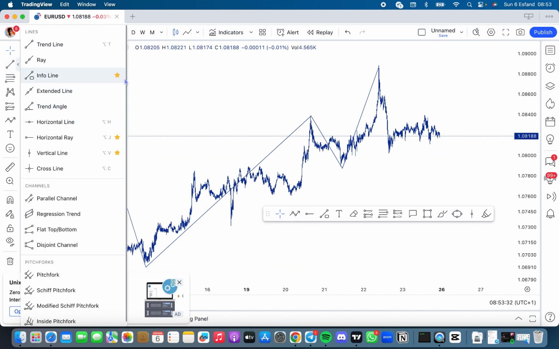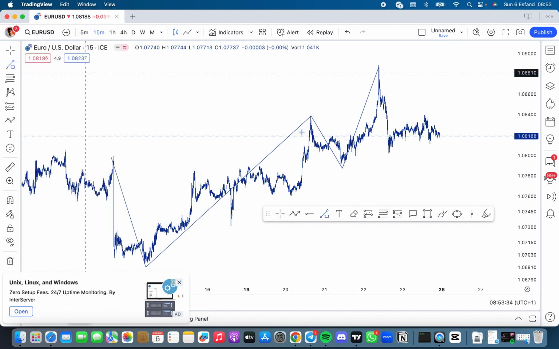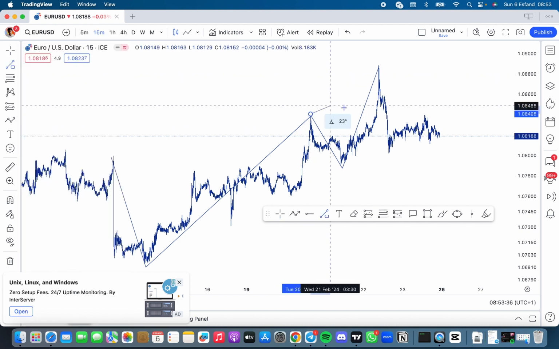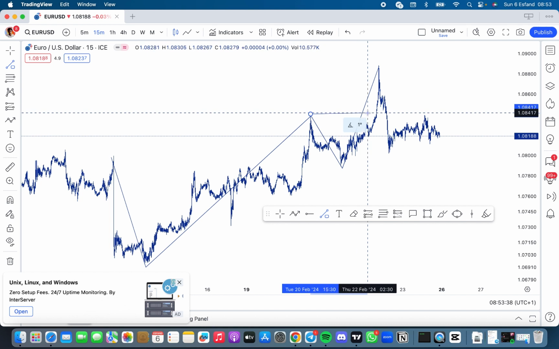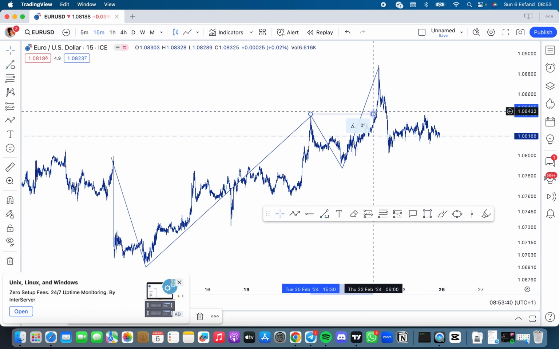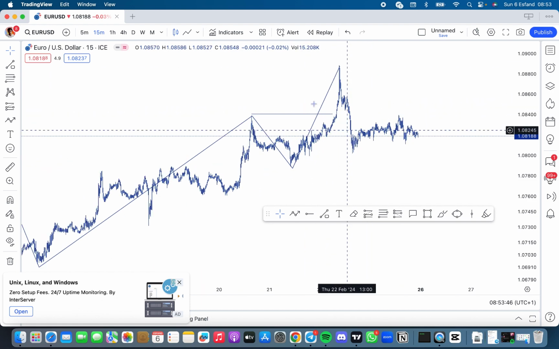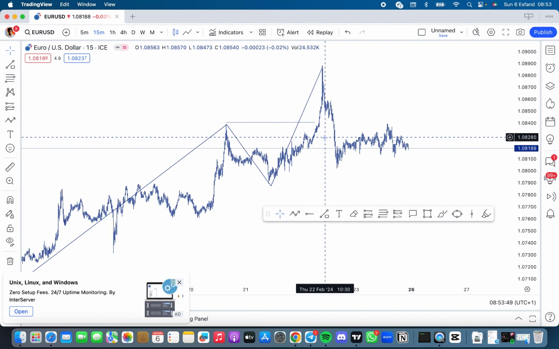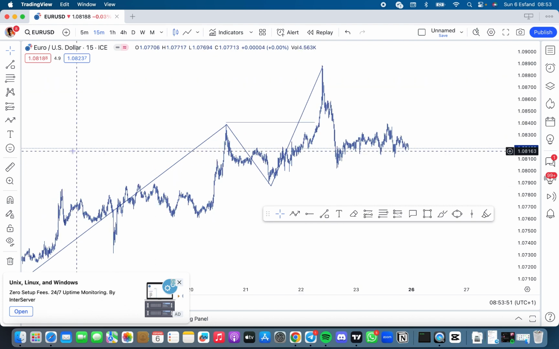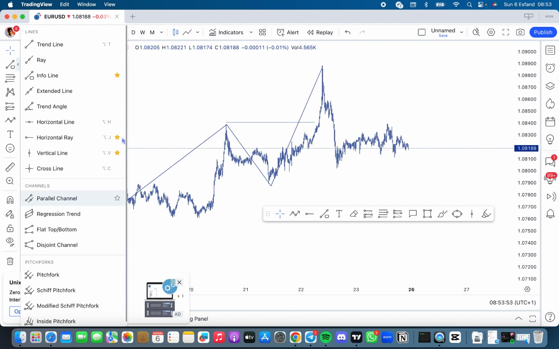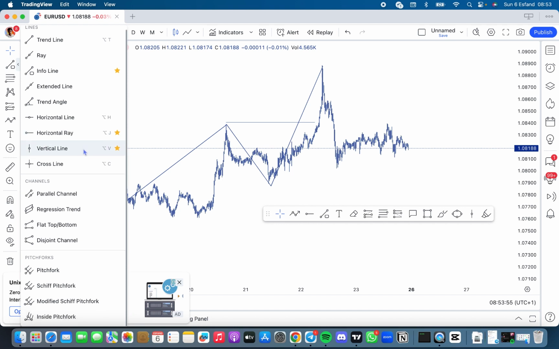Okay, then the next I mostly use is the info line. The reason I like the info line is because it gives an angle when I am using it, right? So you see, I can easily tell that, okay, this line is on 180 or 0 degrees, and it's straight because I like seeing straight lines. I don't like crooked lines. It's just a pet peeve to see crooked lines on the chart.